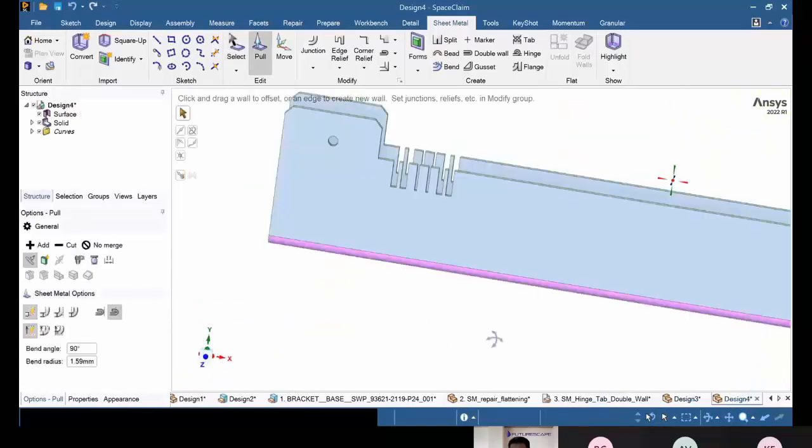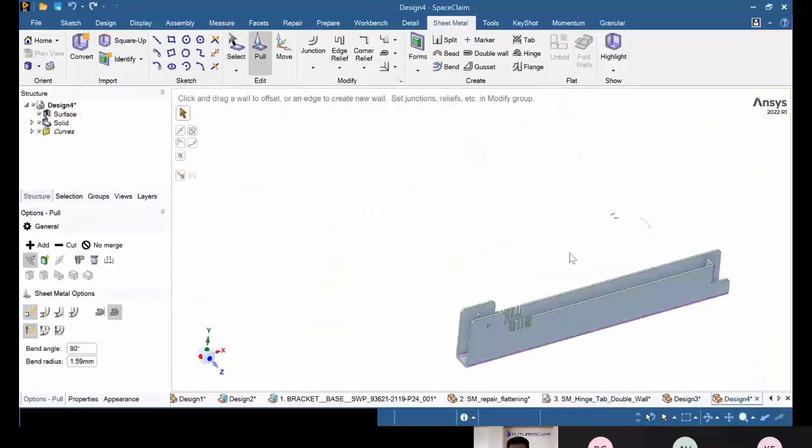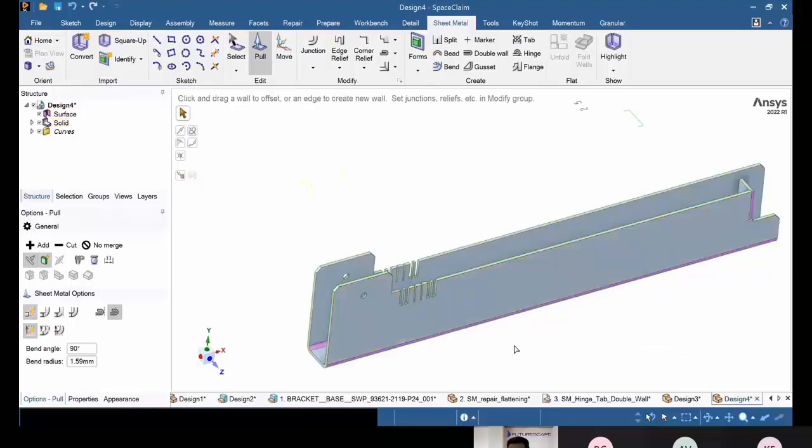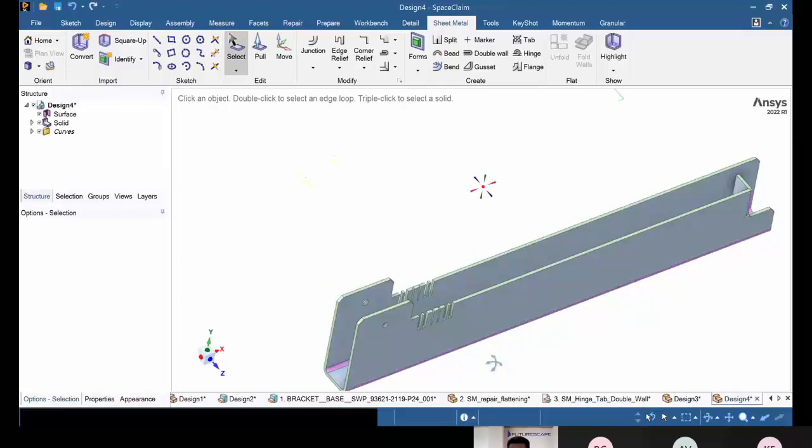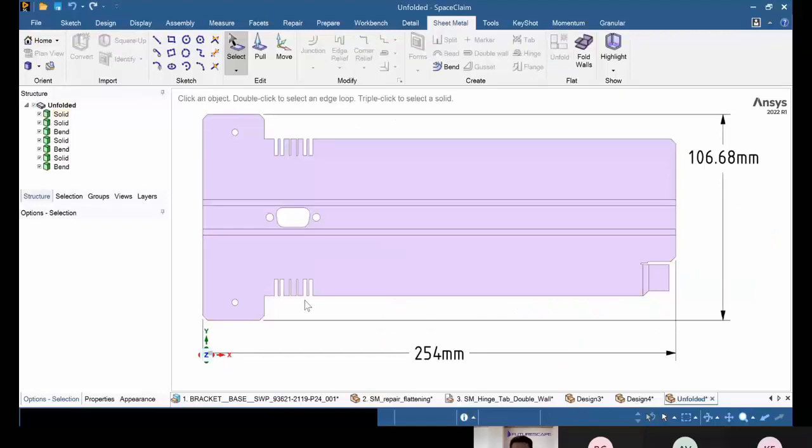So we have created a sheet metal part directly from a DXF file with minimum going back and forth to the DXF file, just copying the basic layout. So if I now go and unfold it, within a couple of minutes, we have the unfold of that very DXF file.